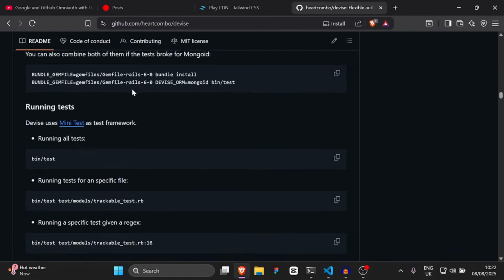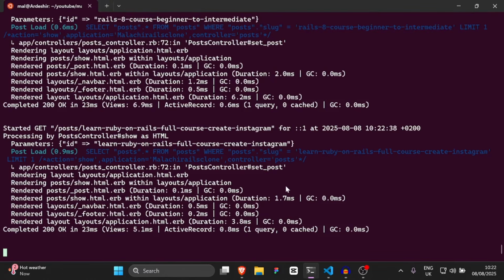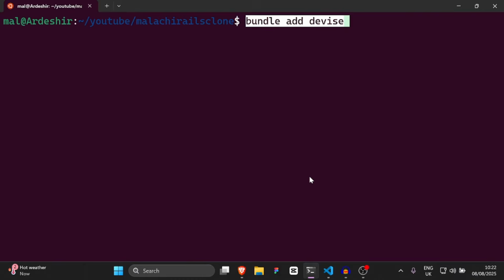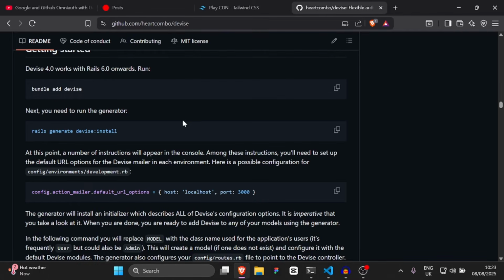Essentially what you want to do is add Devise to your Gemfile. So we can just run bundle add devise. Go to your terminal, run clear, bundle add devise, and run enter on that command. That's going to add Devise to the Gemfile. It's a dependency that we need to add authentication. Very famous gem, has hundreds of millions of downloads.